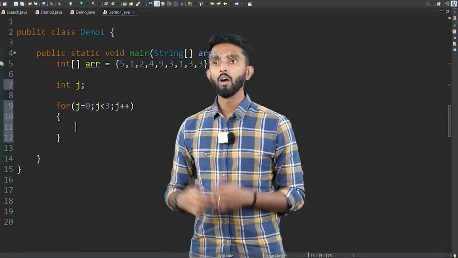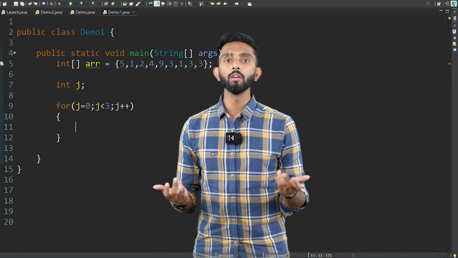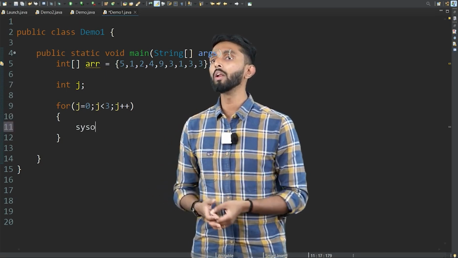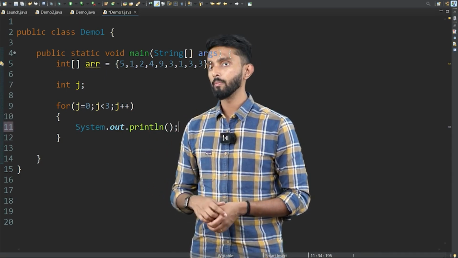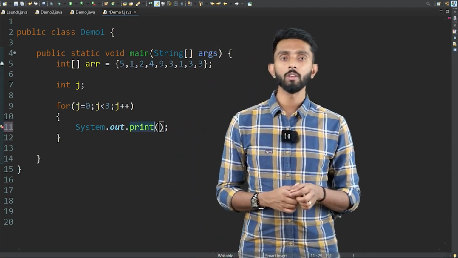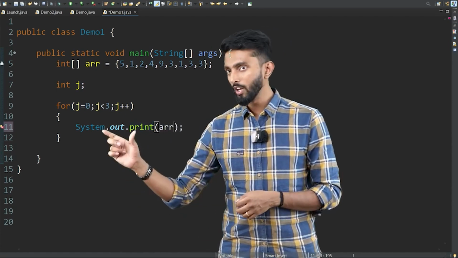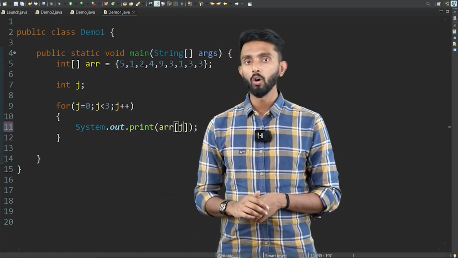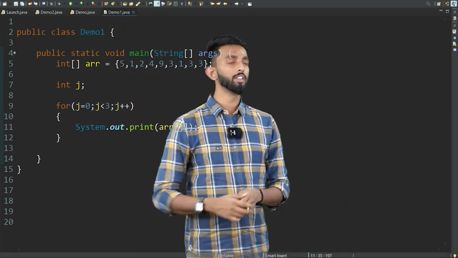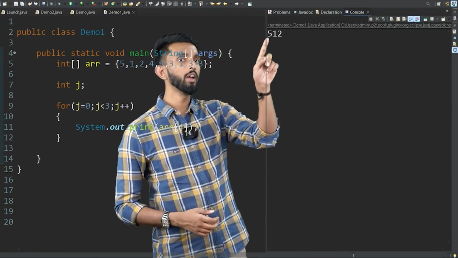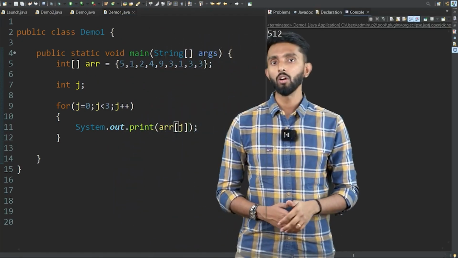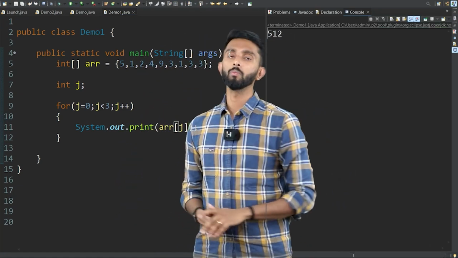Inside this I will go. What will you do inside this, sir? I want to print. System.out.print. Print I will say, because I want it one next to the other. Within this I will say what to print, arr of j. And this only in short I told, sysout. Okay, let's just execute this much. If I execute this, clearly one can see 5, 1, 2. Correct or not? So you got your first subarray, 5, 1, 2.